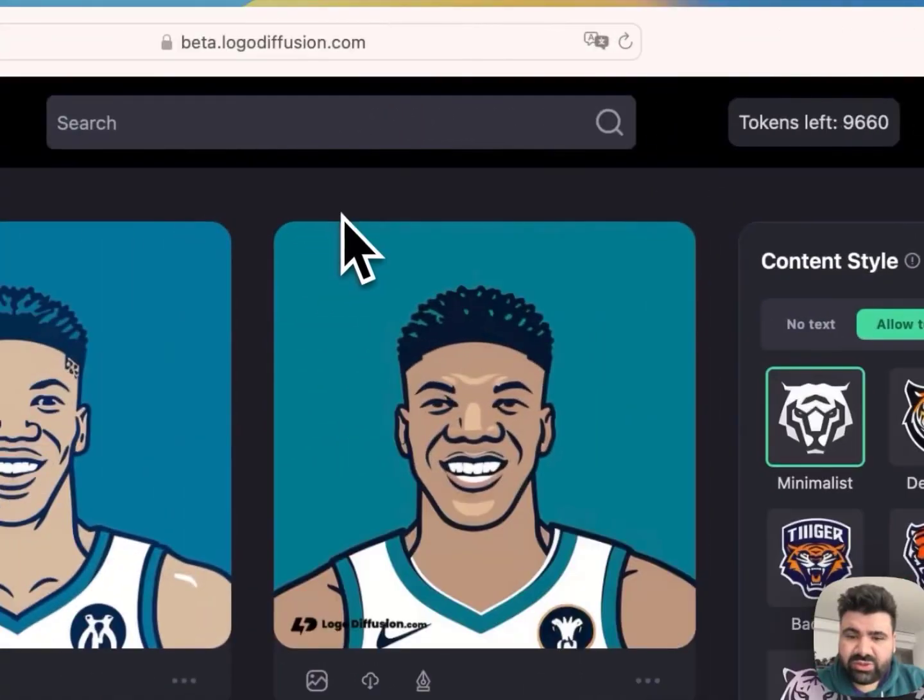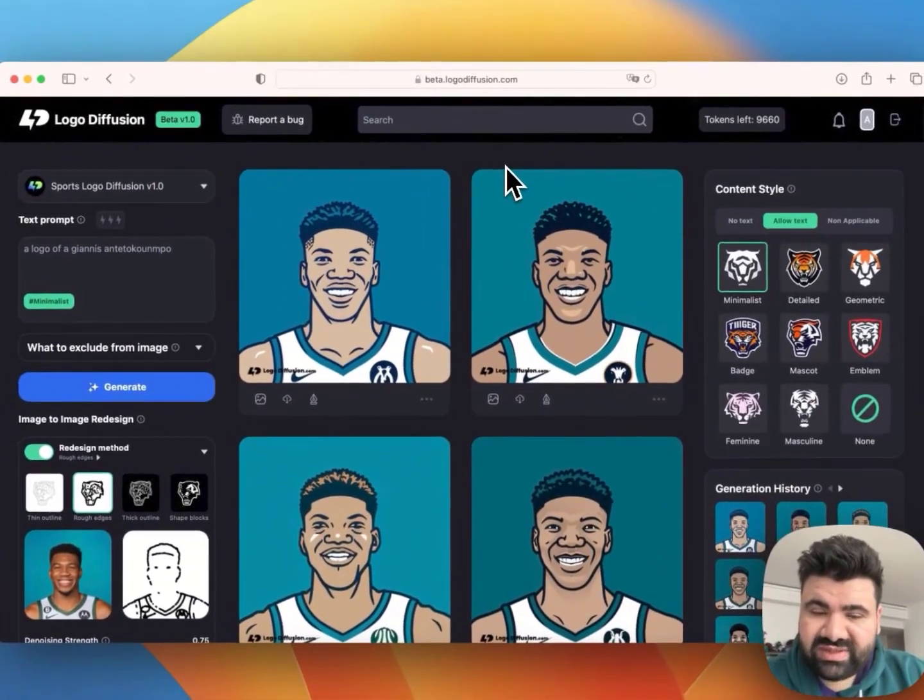This is an intro to using Logo Diffusion. There's going to be more features added in the future. This is still in a beta state, so it's expected to have some issues and some bugs. So if you are one of the people who are in the private beta, please use the report a bug button here if you find any issues or problems while using the software.